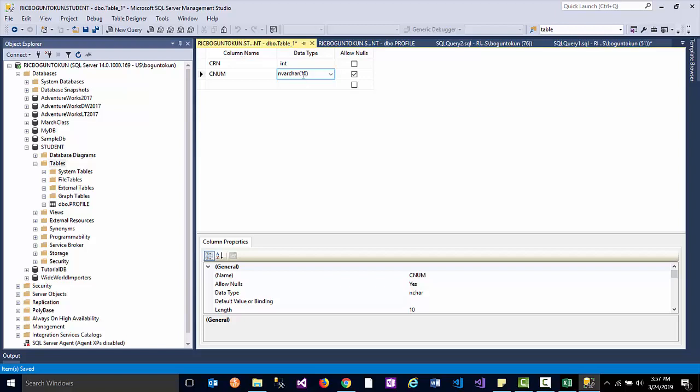Make sure that when you correct the digits in the parentheses, the parentheses is still there. So take care when you are highlighting that you're not highlighting it with the parentheses. Okay, we said CNUM can be null, so that's fine.